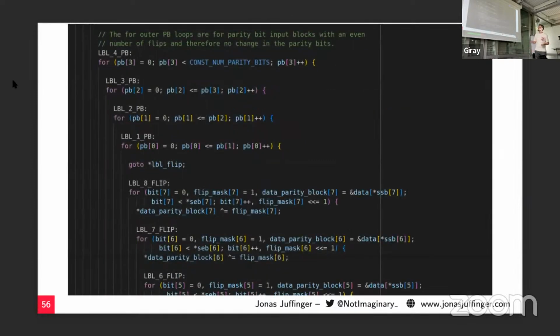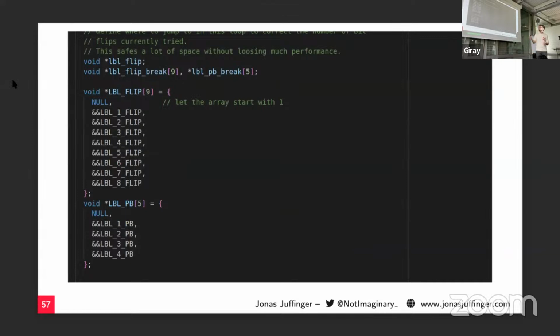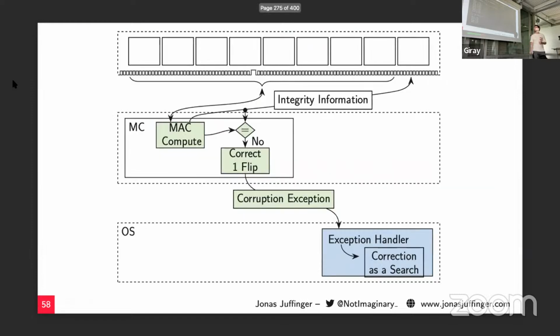And this is where we have all these labels for also the parity bits out here. That's the logic for the parity bits. That's described in more detail in the paper. And then all the labels for the number of bit flips you want to try. Then we use this beautiful non-C standard double ampersand syntax to get the address of a label to dynamically jump in C code, which the inventors of C didn't want us to do, but it works. And the Linux kernel isn't C compliant anyways, so great.